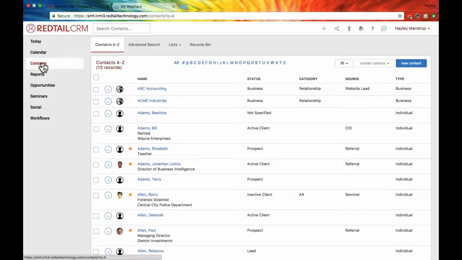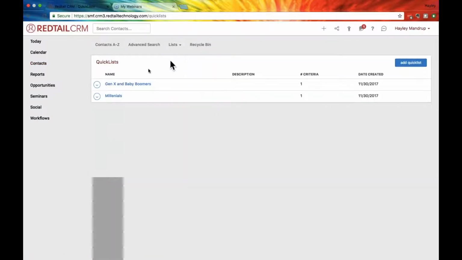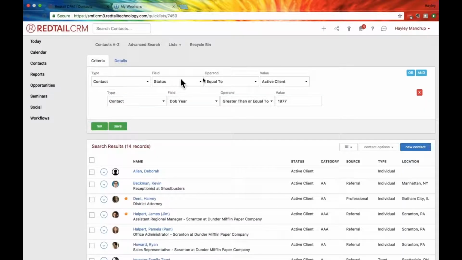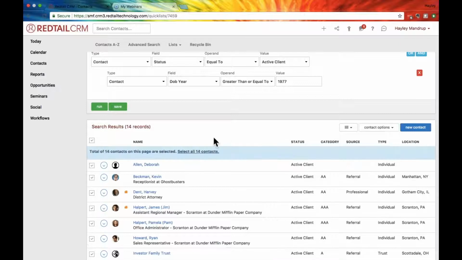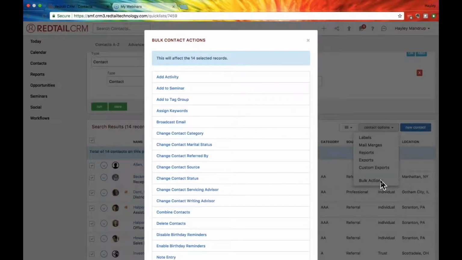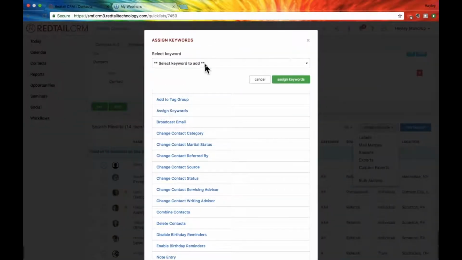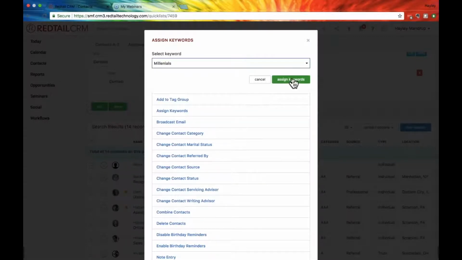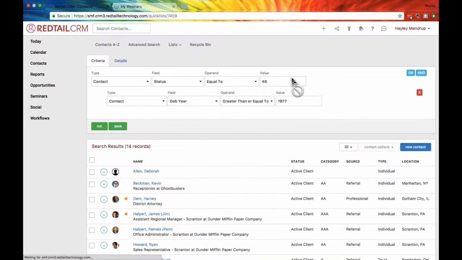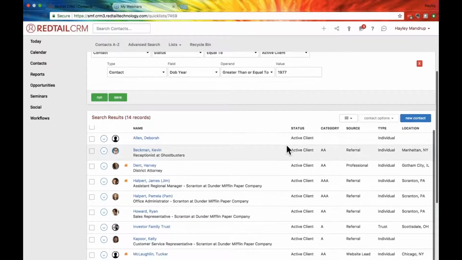So I'll go back to contacts on the left-hand side, open my list, and go to quick list, and then go to my millennials and pull open that list. So again, it's going to dynamically search all our contacts with the status of active client and the date of birth year that makes them a millennial. So here I've only got 14. I'm going to select all 14 of them. Go to contact options, bulk actions, and then assign keywords for millennials. Give them that keyword, assign it. Database is going to add it to all of them for me, and now they all have that keyword for millennials as well.